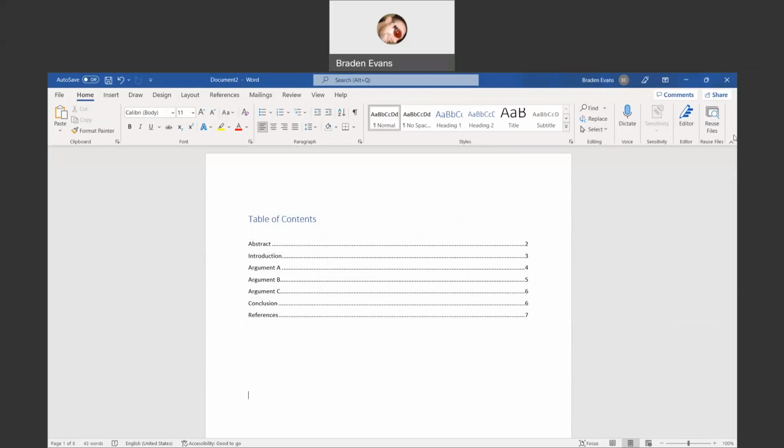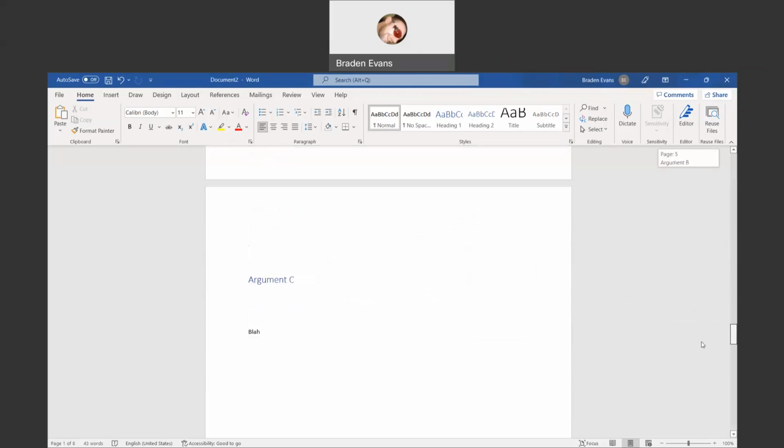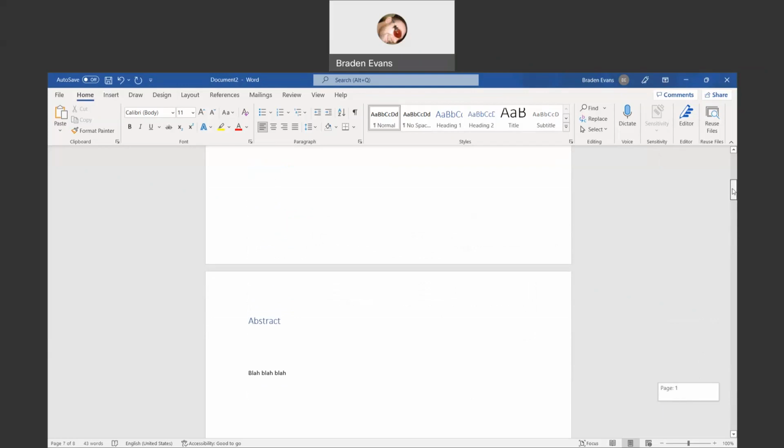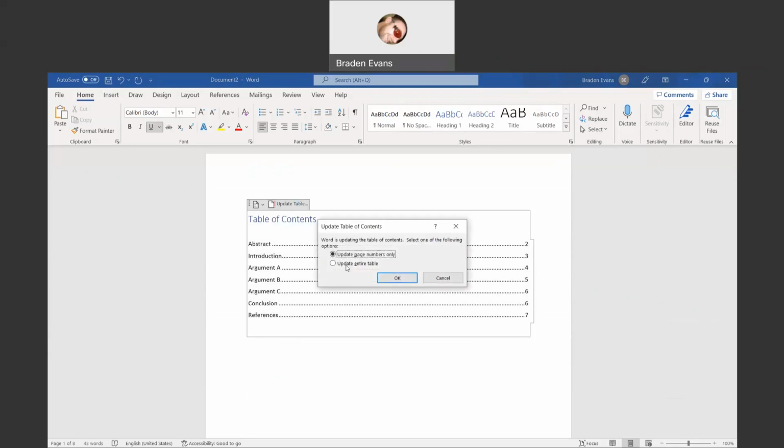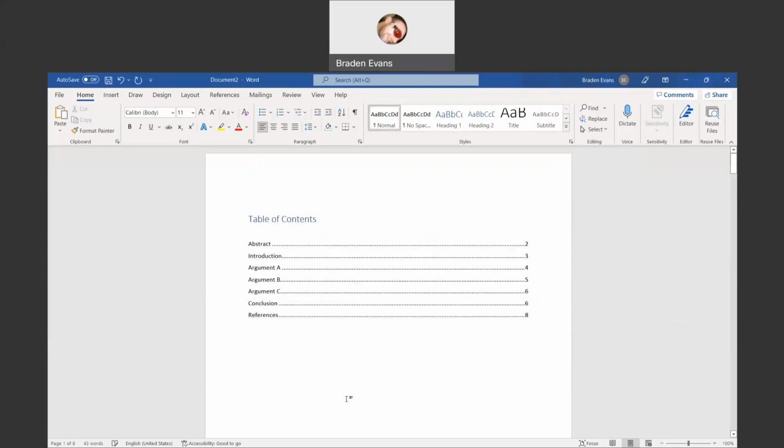References are on page 7. They spill into page 8. So maybe I'll scroll down. Let me put them down to page there. Now they're on page 8. So if I go back up top, see it's not updated. It says page 7. So I'll click on it again, update table, update the whole thing. There we go. References show up on page 8.